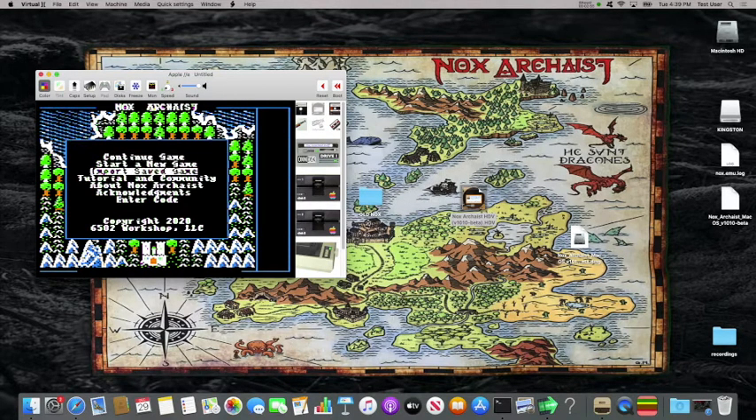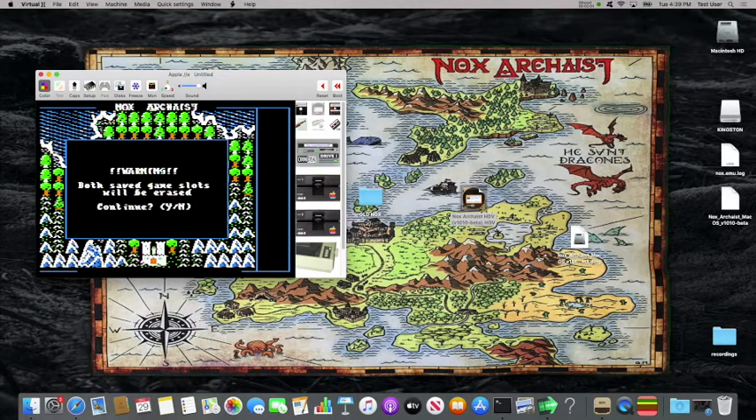Arrow down to the Import Saved Game option in the menu and press Enter. Now it's warning us that the save game slots will be erased, and that's okay because this is the new Nox Archaist HDV file and it doesn't have any save games on it yet, so it's okay to press Yes to continue.